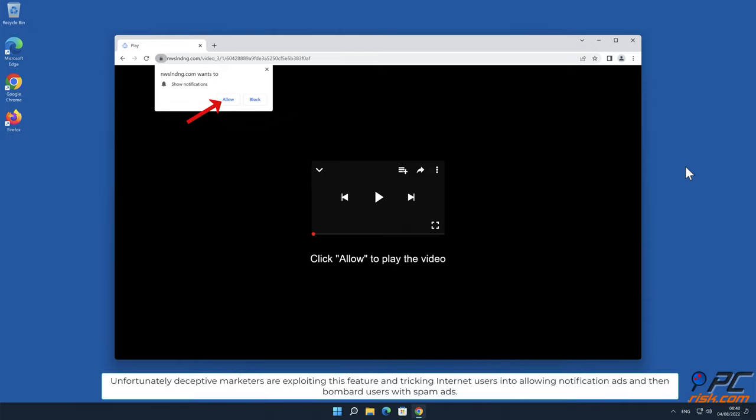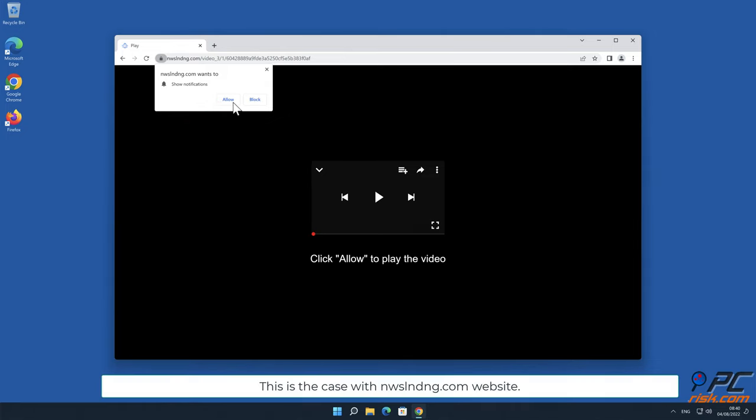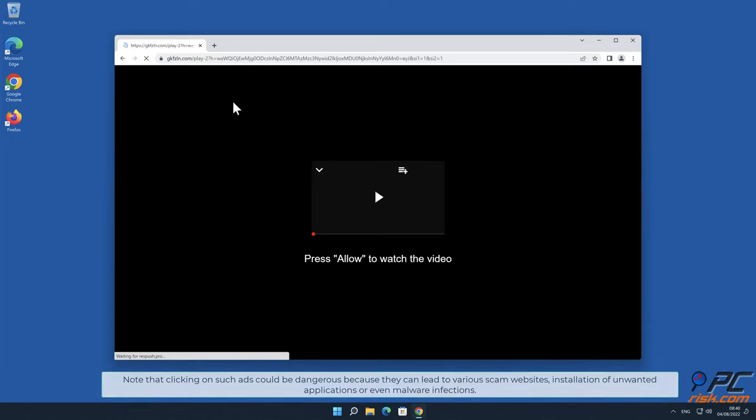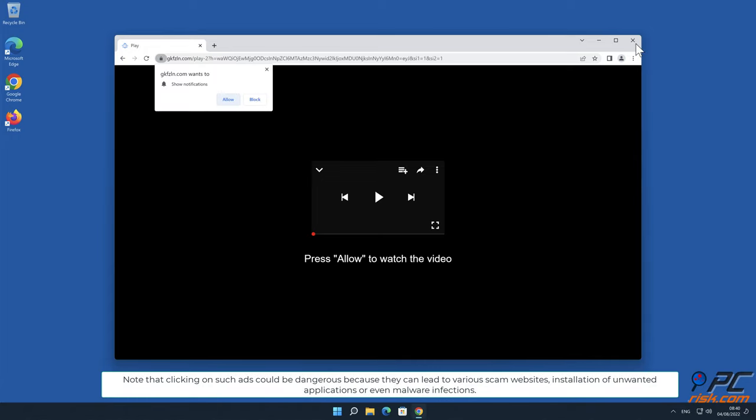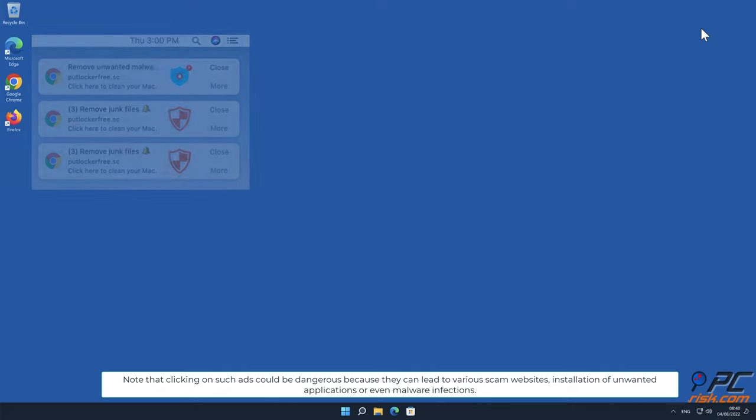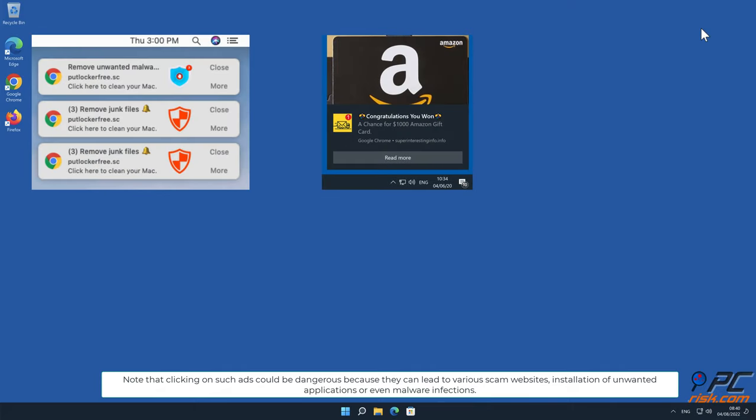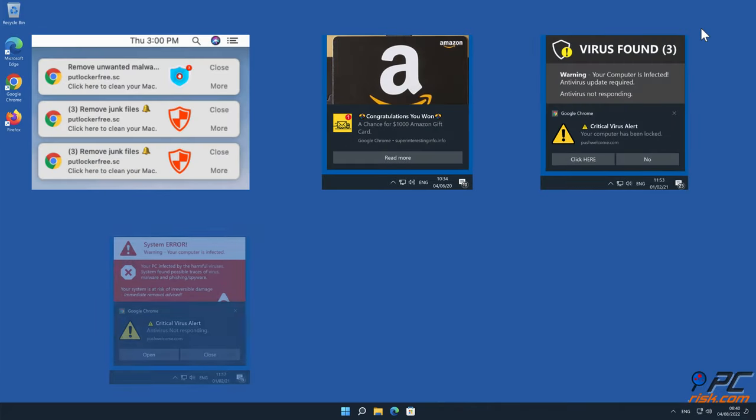Unfortunately, deceptive marketers are exploiting this feature and tricking internet users into allowing notification ads and then bombard users with spam ads. This is the case with NWSLNDNG.com website. Note that clicking on such ads could be dangerous because they can lead to various scam websites, installation of unwanted applications, or even malware infections.